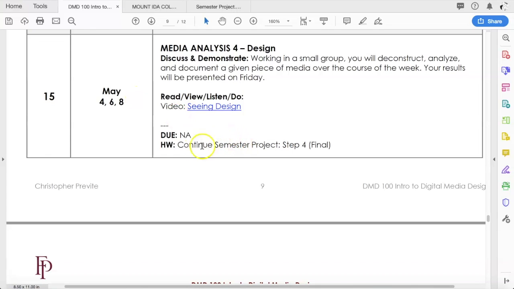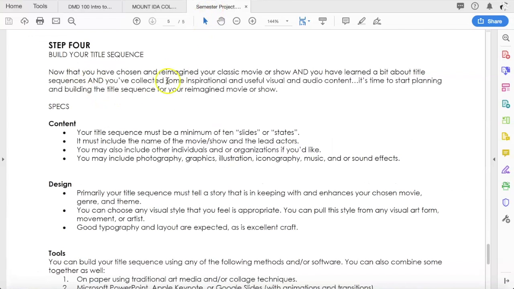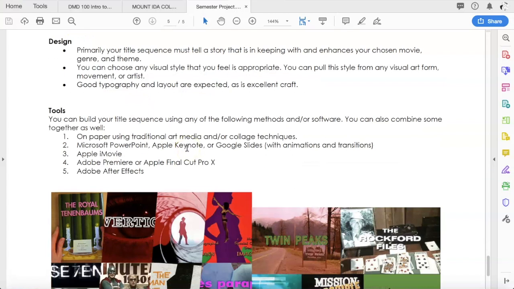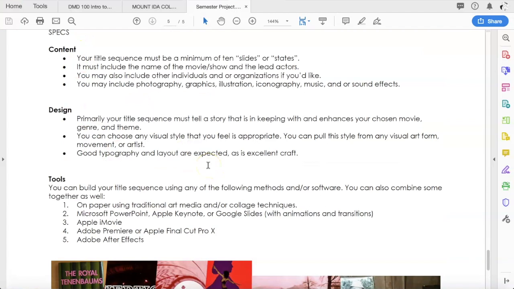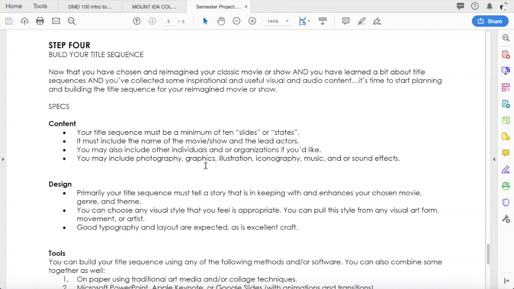Meanwhile, based on the feedback that you got on your drafts of your title sequences for your final, you should be finishing up and fine-tuning your final, your semester project. So remember, before you call it complete, be sure to review the requirements under step 4 for the semester project. Make sure you are covering all the required bases and you are actually making a title sequence, not a teaser trailer. They're very different.